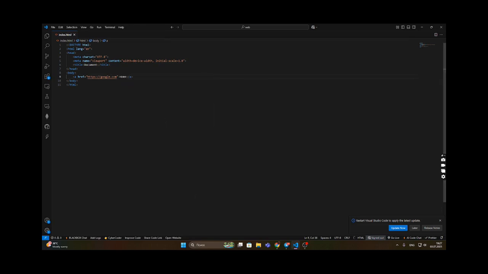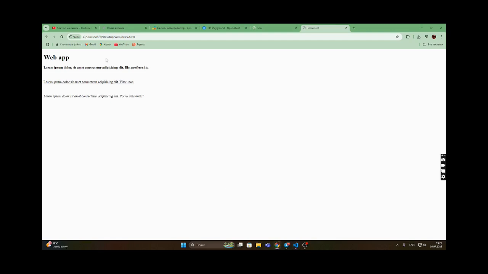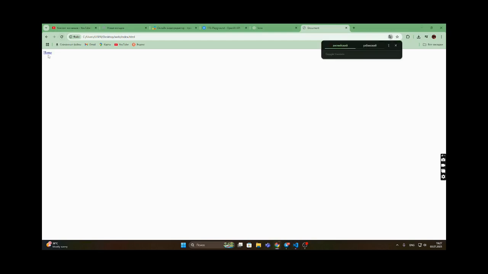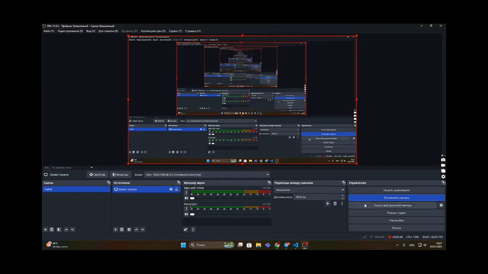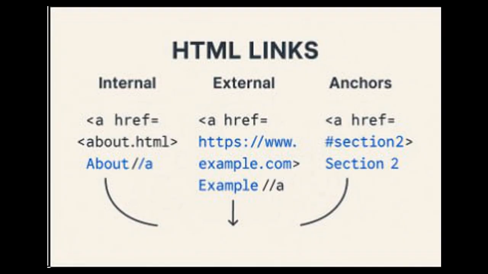Best practices. Use meaningful link text. Avoid "click here". Always test links to ensure they work correctly. Use rel equals noopener with target equals _blank for security. Links are the foundation of website navigation. Mastering them helps you build interactive and user-friendly sites.